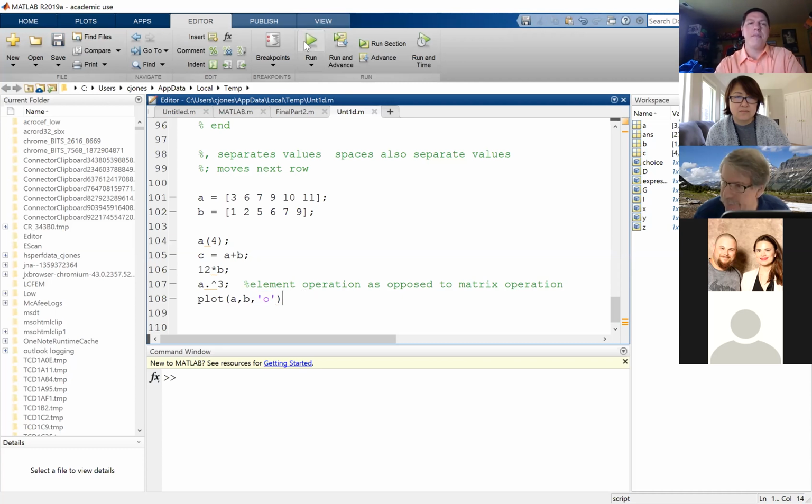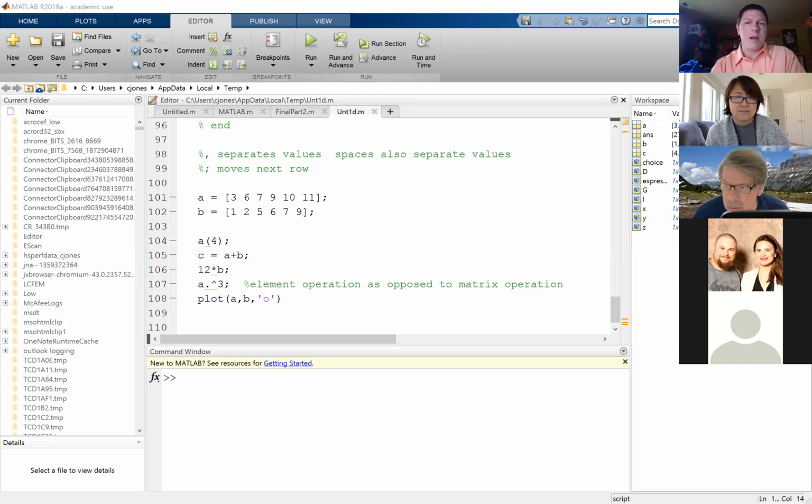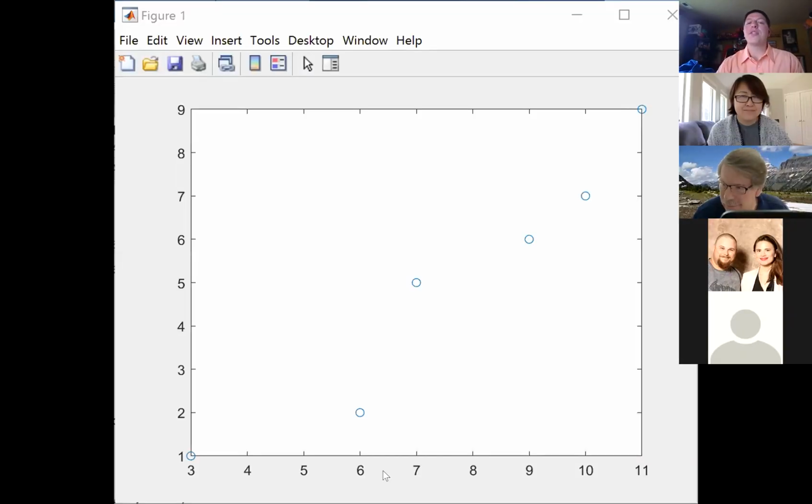So let me run this again. All right, and it's thinking. It better give me what I want. Yeah, it can do all kinds of, you can put stars or blocks or whatever you want. And you can change different colors. Yeah, you can change the colors. That's always fun. So this time we do get a true scatter plot out of this.